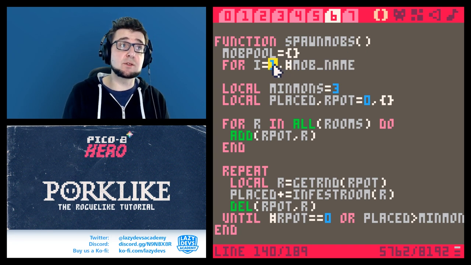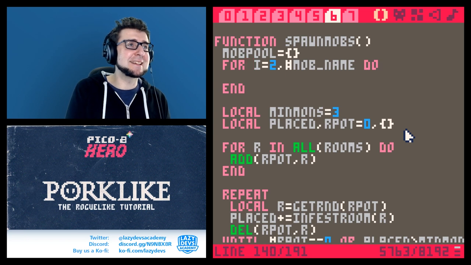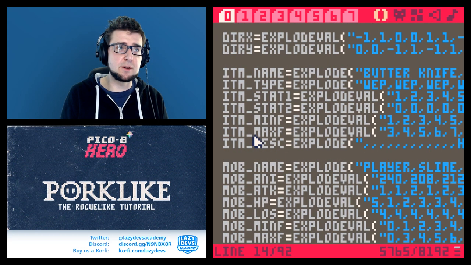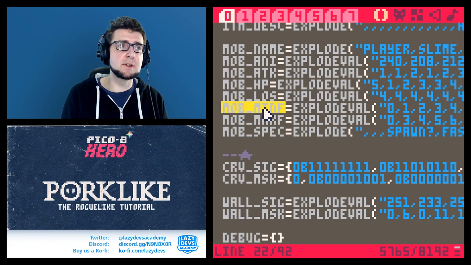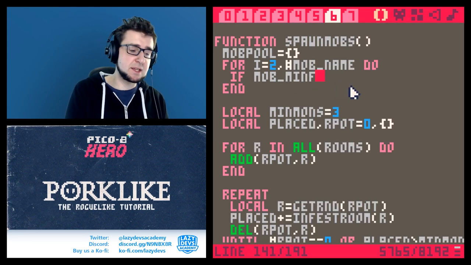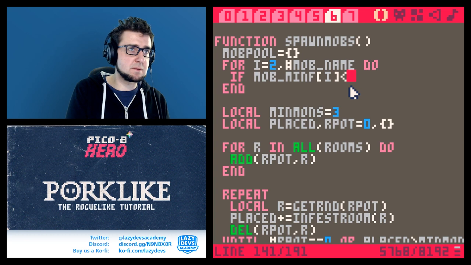So we're going to get the mob pool here, and we're going to go for i equals 1 to mob name. Actually, we're going to start at 2, because we don't want to spawn the player mobs. And then we're going to check mob minf. This is a new function, basically something that we exported from our data: there's minf, item minf, mob minf. The first floor at which this mob may spawn.